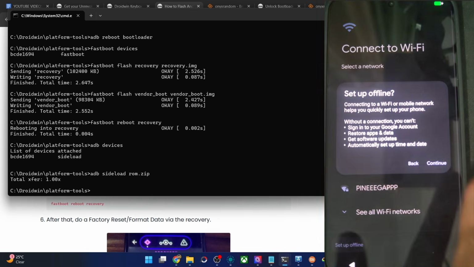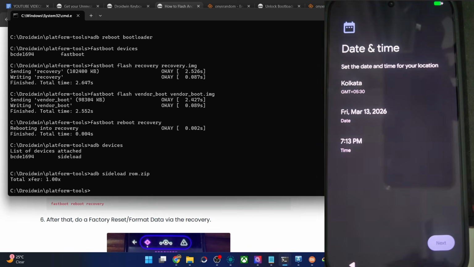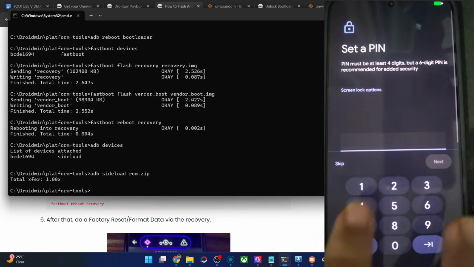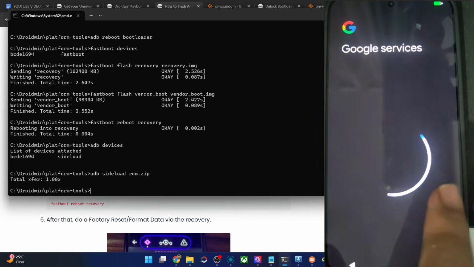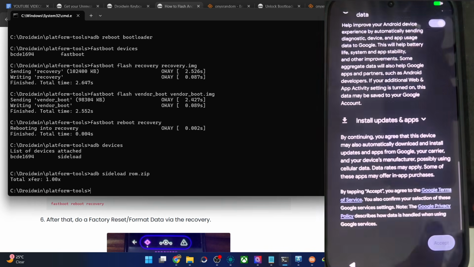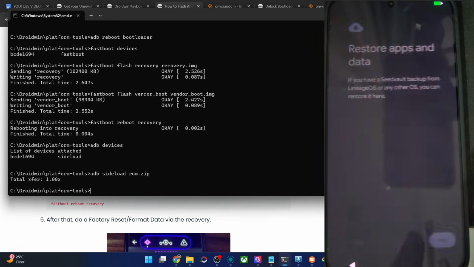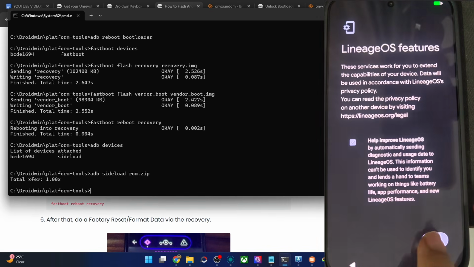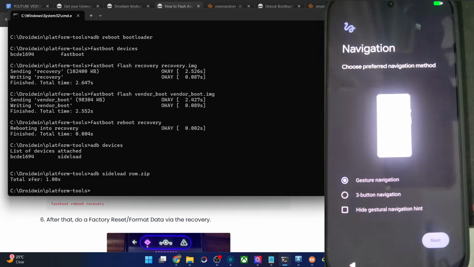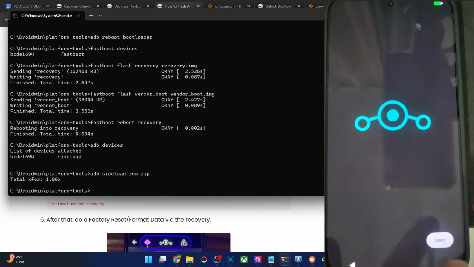If you want, you may connect to Wi-Fi, link your Google account and restore all the app data. But that will take ages. So I've skipped that. Let's skip this as well. More, just simply accept all the terms and conditions and that is it. Skip this. LineageOS features fine. Dark theme is fine as well. Gesture is what I require.